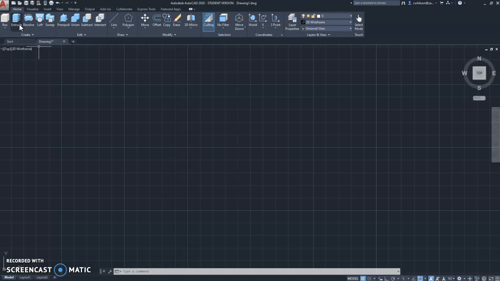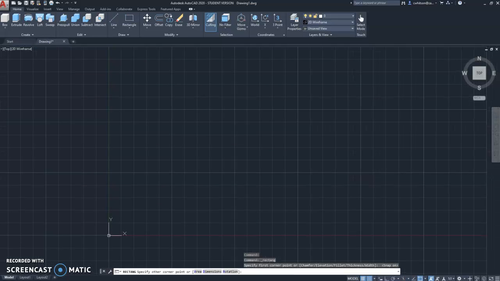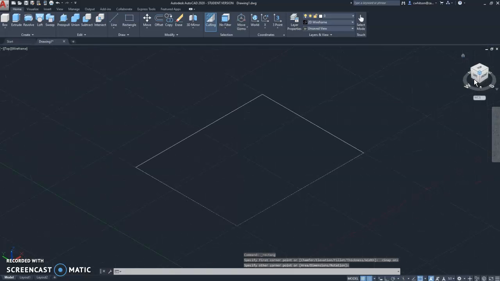So the way these objects work, you need a profile, and then in the case of revolve you also need an axis, and then it makes a shape. So let's start off with a rectangle as our shape. I'm going to use the rectangle command here, and I'll just draw a couple points here. Okay, and I'll look at it from an isometric point of view.